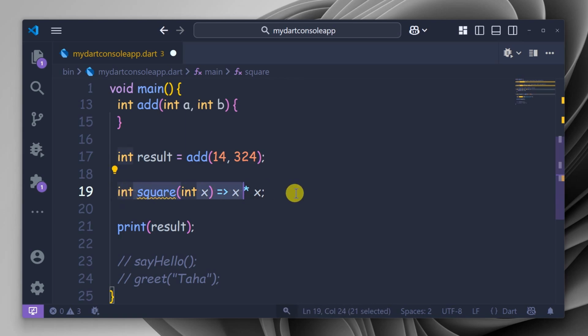And right now we have a function with one parameter that receives a number, and then it will be squared. So I think this is just a shortcut for simple one-line functions. So let's see the result.